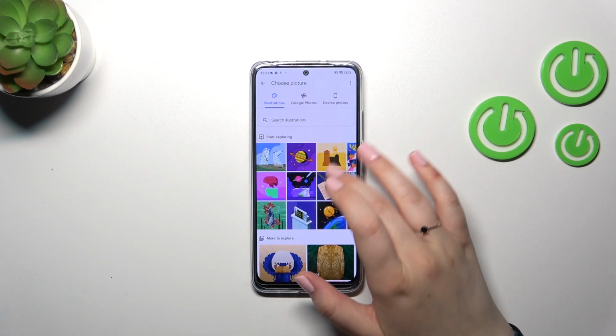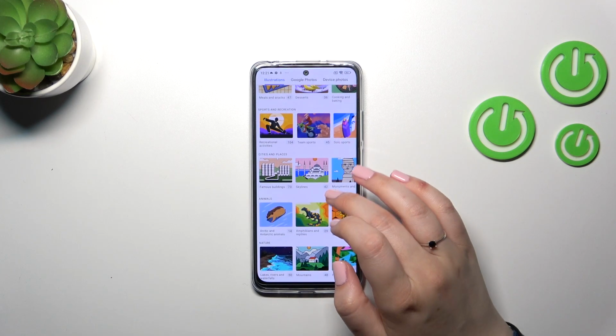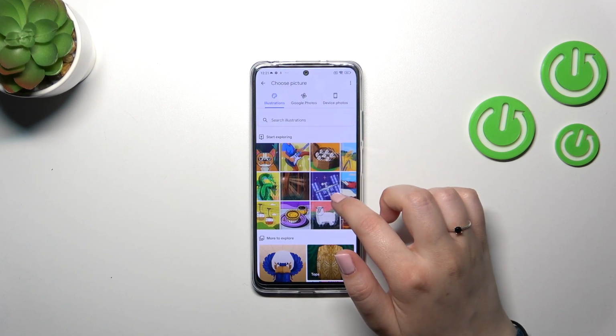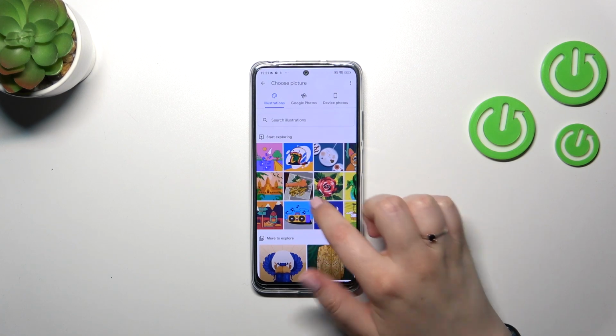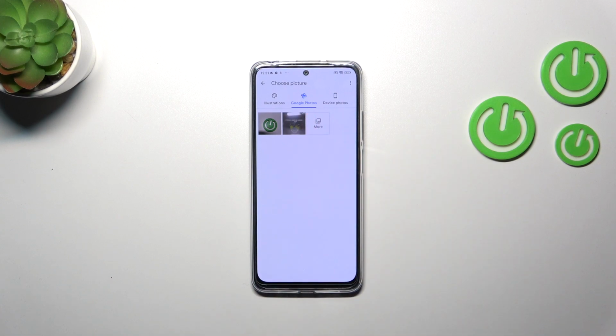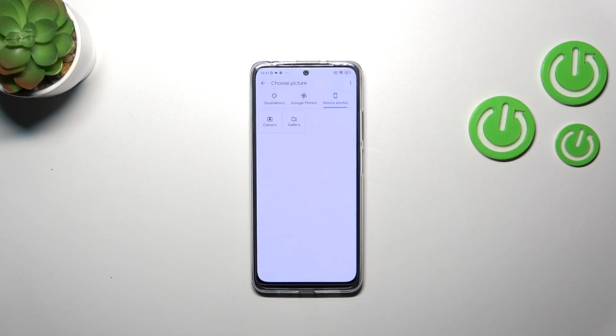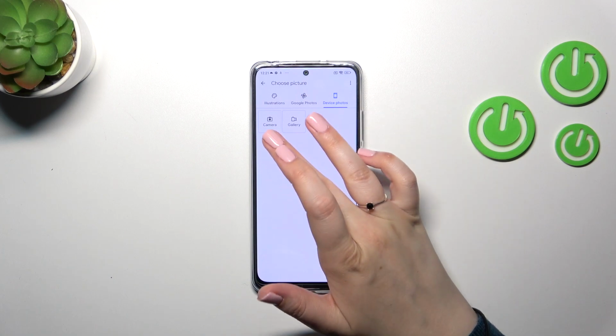So we've got those illustrations, which are pretty cool, and I highly recommend to check them because they are really nice. You can pick something from those options if you want to, of course. If not, you can always enter Google Photos, which is basically your own gallery, or device photos, the same situation. But here, this section is divided between, again, two different options. So the gallery again, your own photos, or the camera.